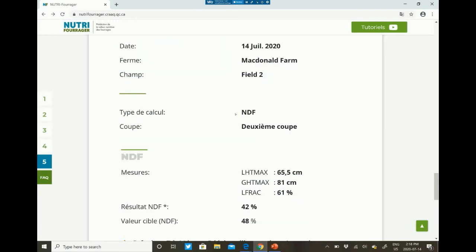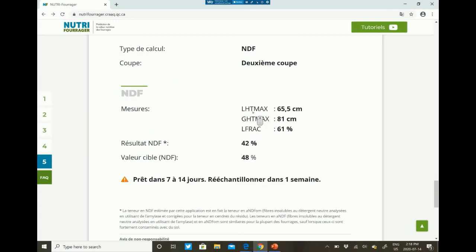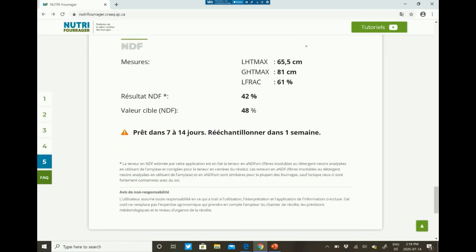So we requested an estimation of the NDF concentration for the second cut. And what we have is the average of those 2 quadrat data we inputted. So we see the average height of the longest alfalfa stem was 65.5 centimeters, 81 centimeters for the grass, 61% alfalfa, and the result that we got for the NDF value is 42. So if our target NDF value was 48, we're still 6% from it.